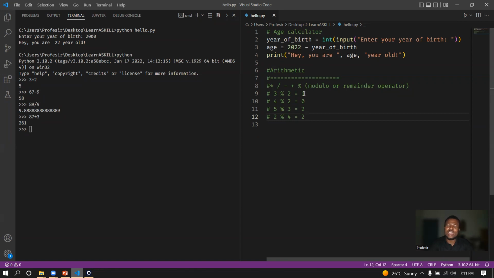So when I divide 2 by 4, there will be a remainder of 2 because 4 cannot divide 2. So it will be 0 times remainder what? 2. So take note of that. When we use the modulo operator, that is what we are trying to do.